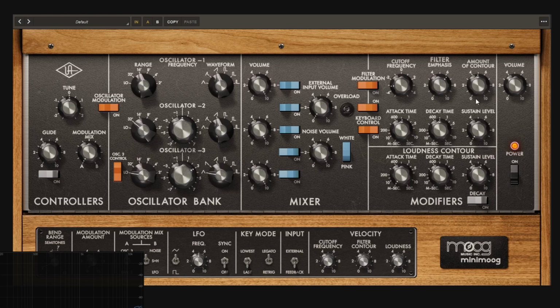So that's the amount of contour, how much modulation we want to apply to the cutoff when we use the envelope. Now then you have a different matter, and I'm gonna maybe keep the emphasis at 6, and I'm gonna keep the cutoff frequency maybe right here. Maybe a little bit less.